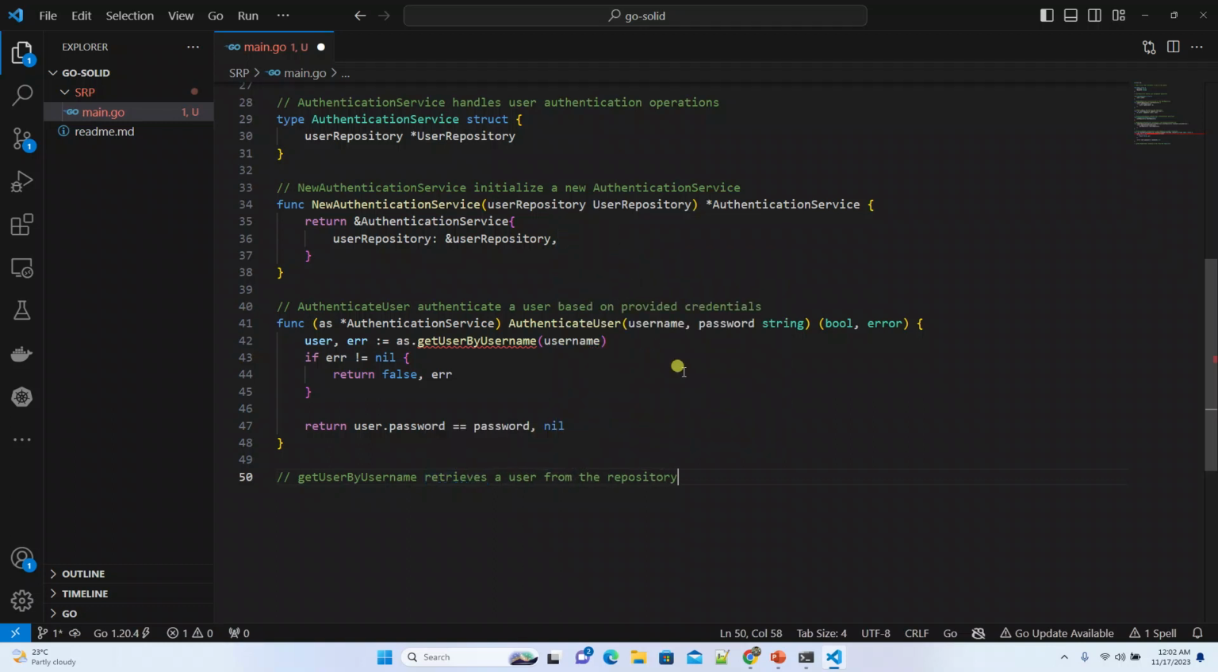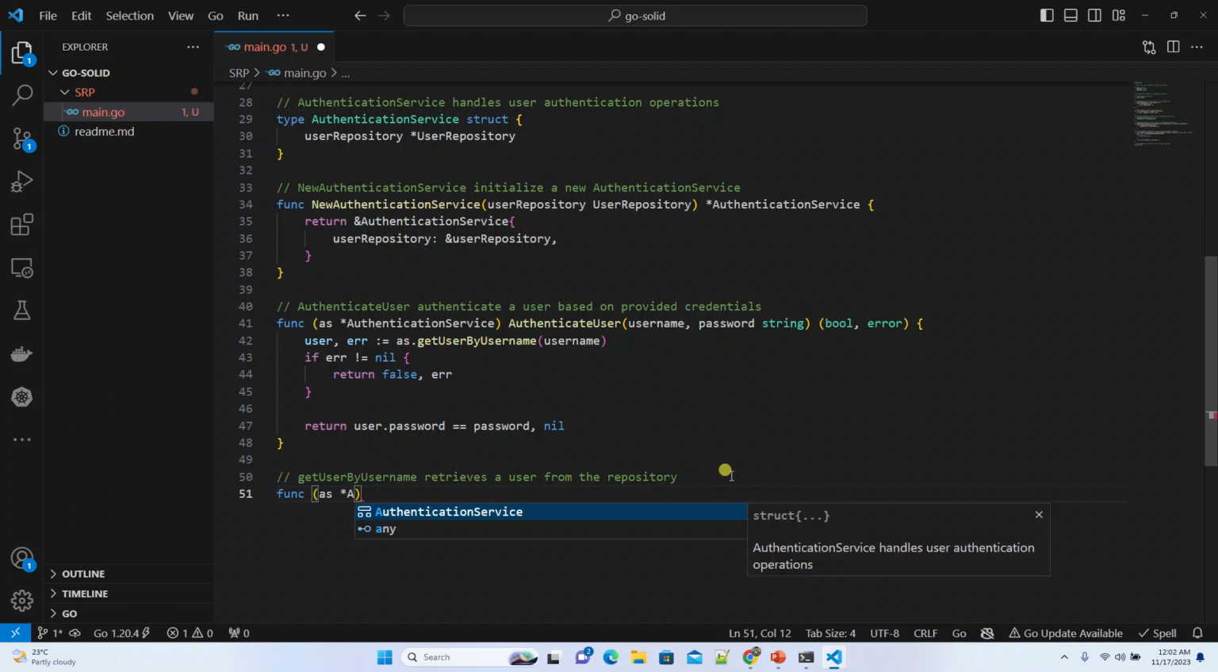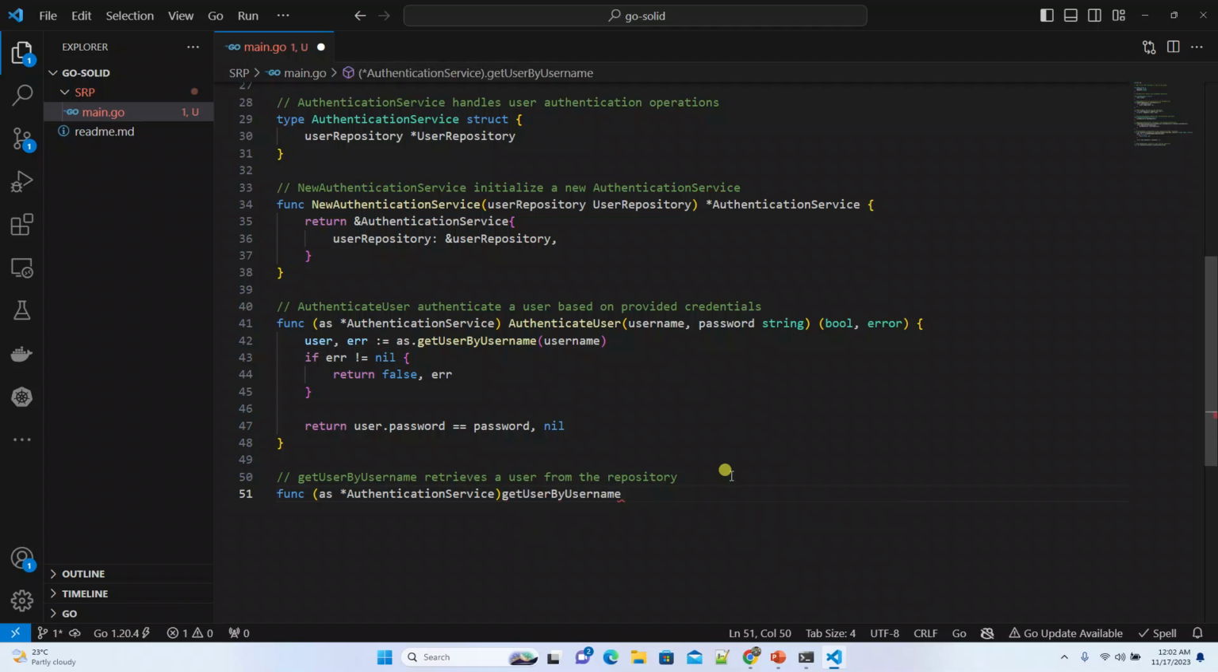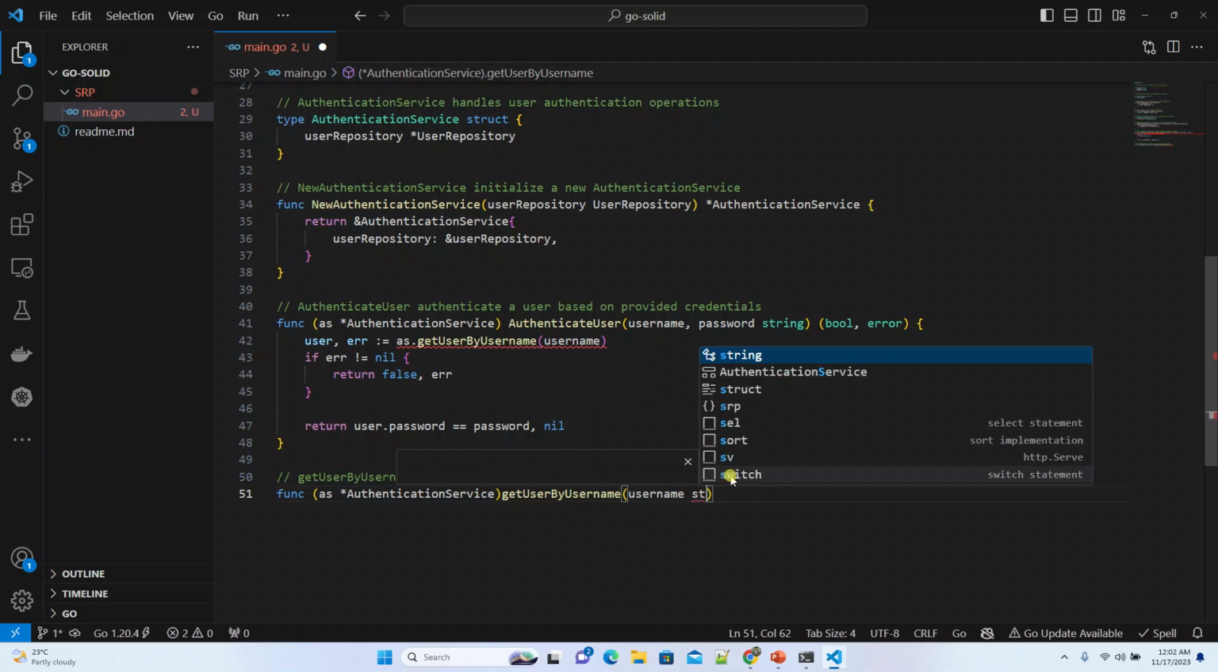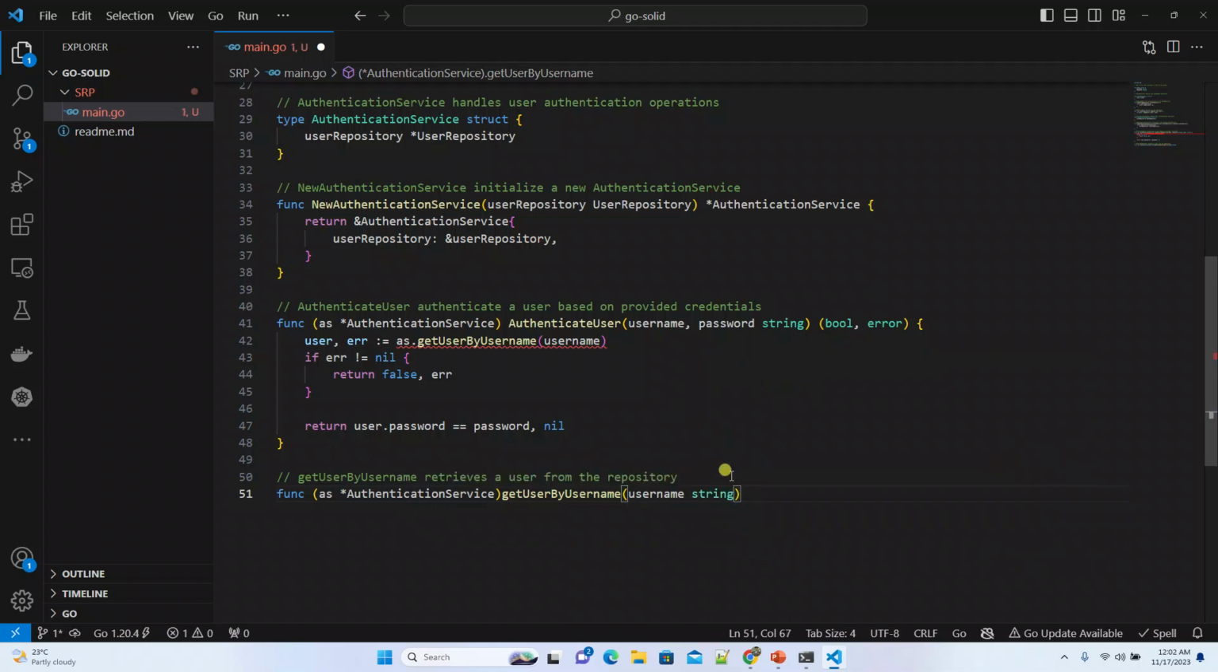Repository. Okay. Retrieves. So what we will do now is a func. This also comes under the authenticate service. Authenticate service, get user by name, username of string. Return user, error.